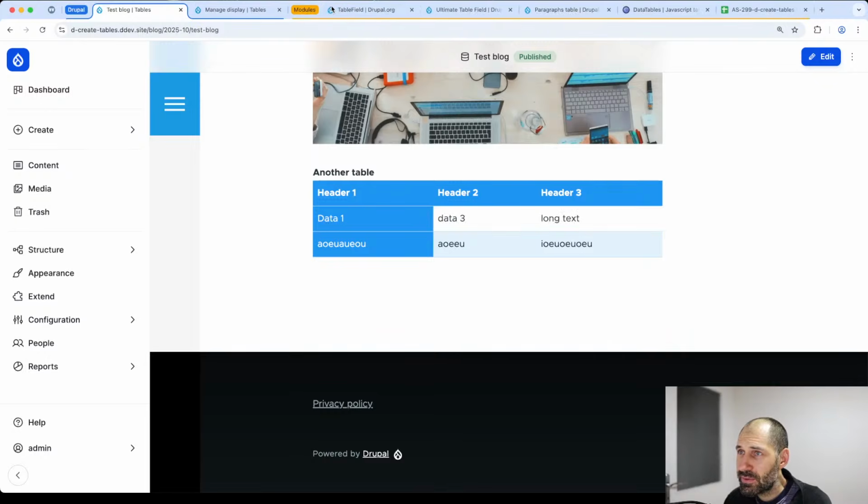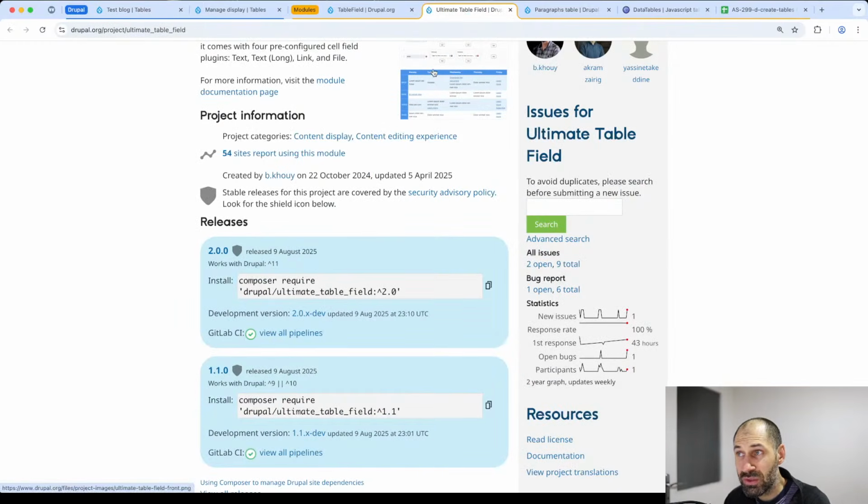So if you are evaluating fields to manage your tables, then take a look at Ultimate Table Field.